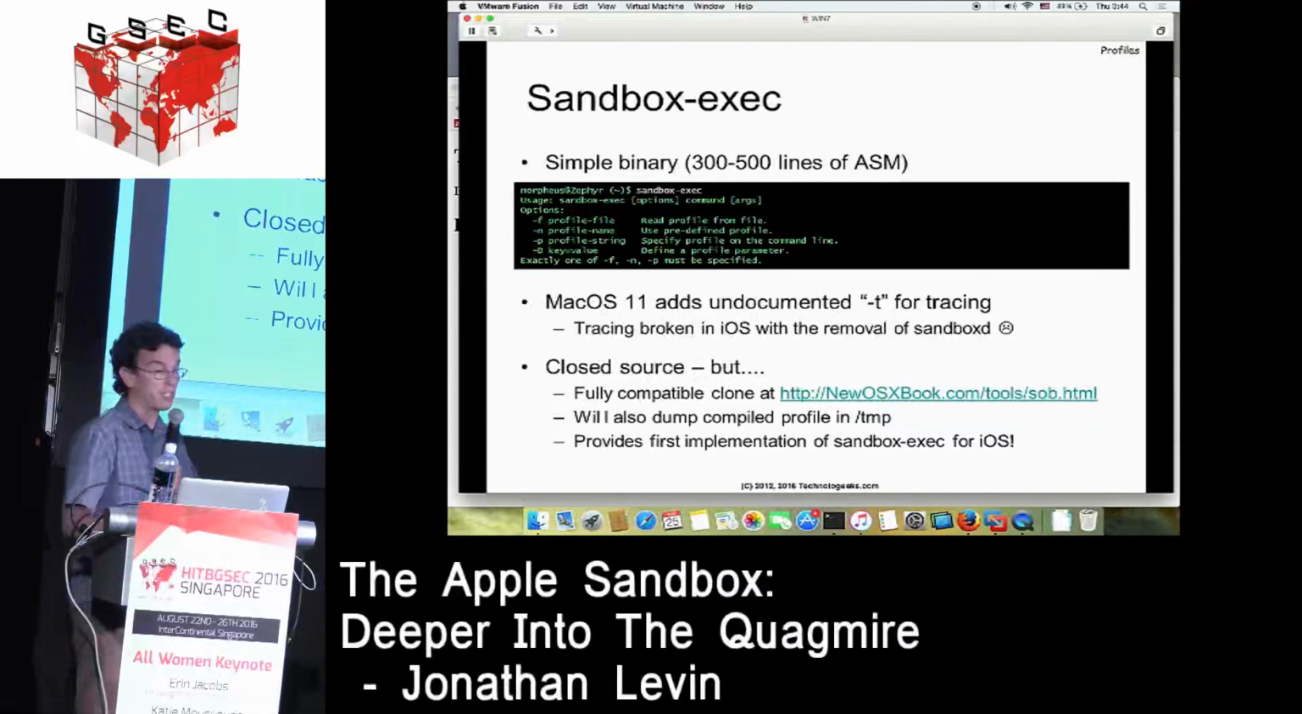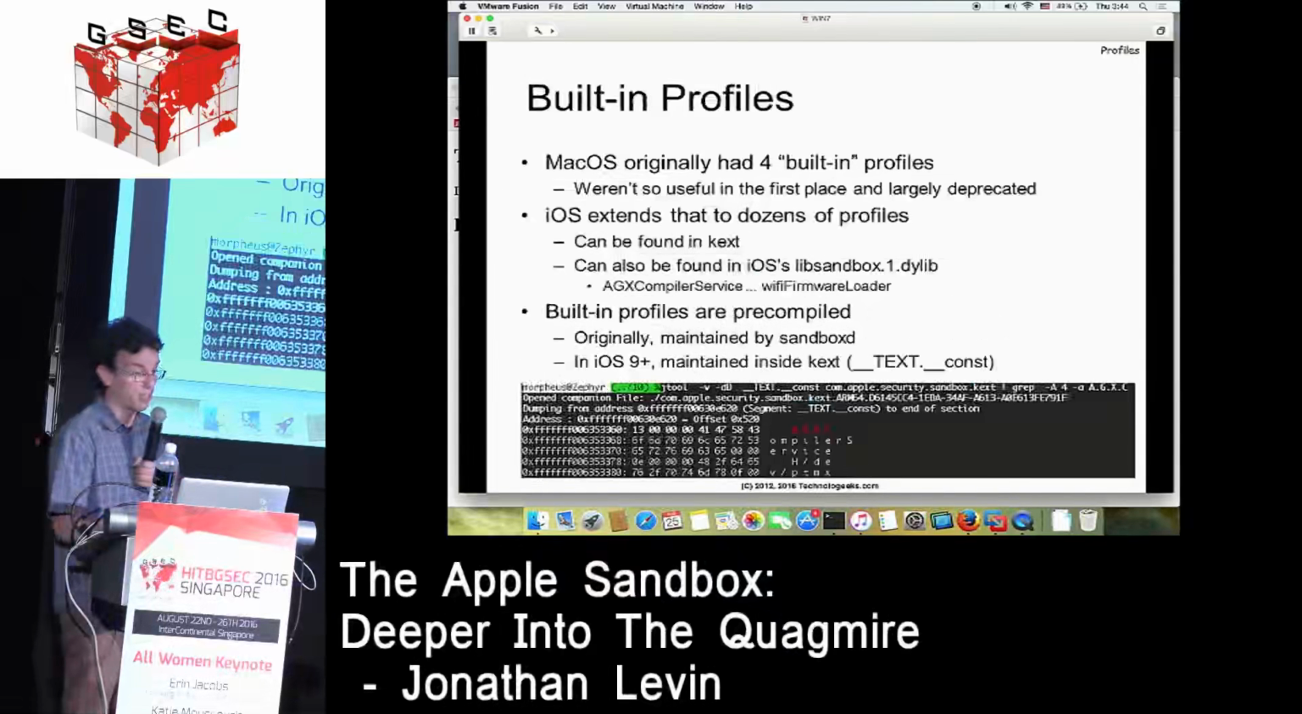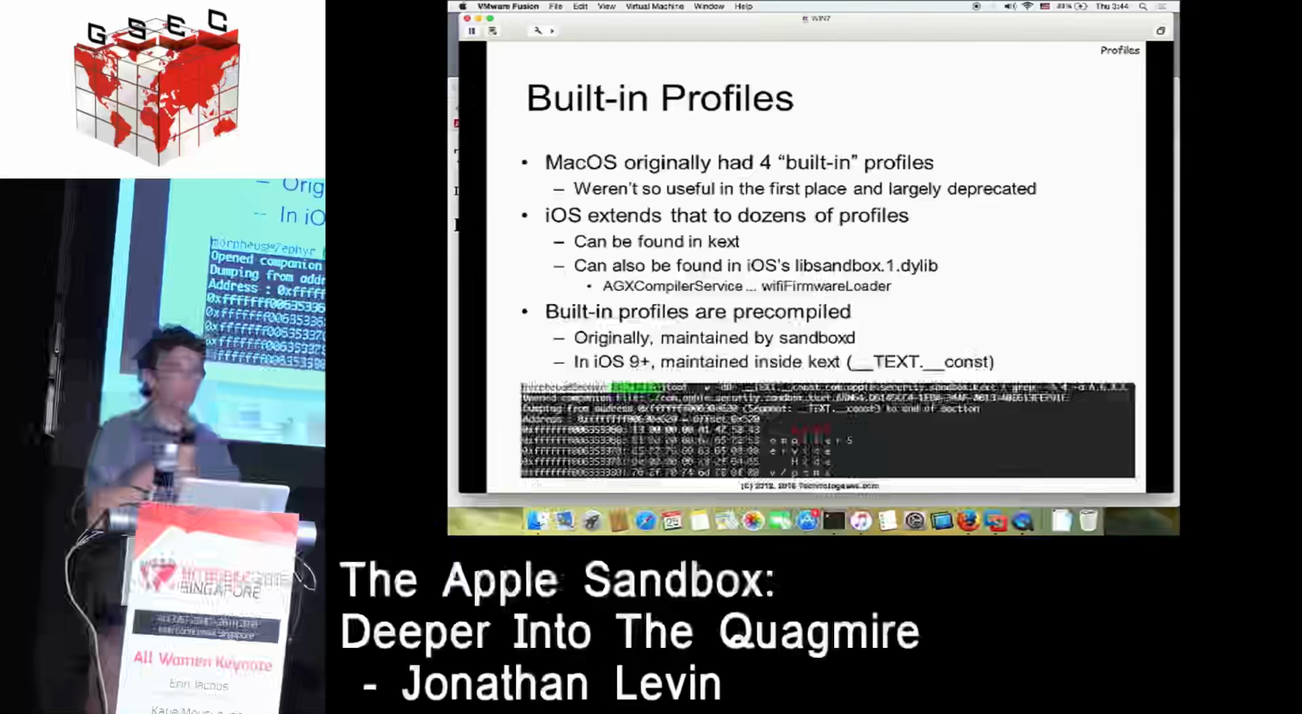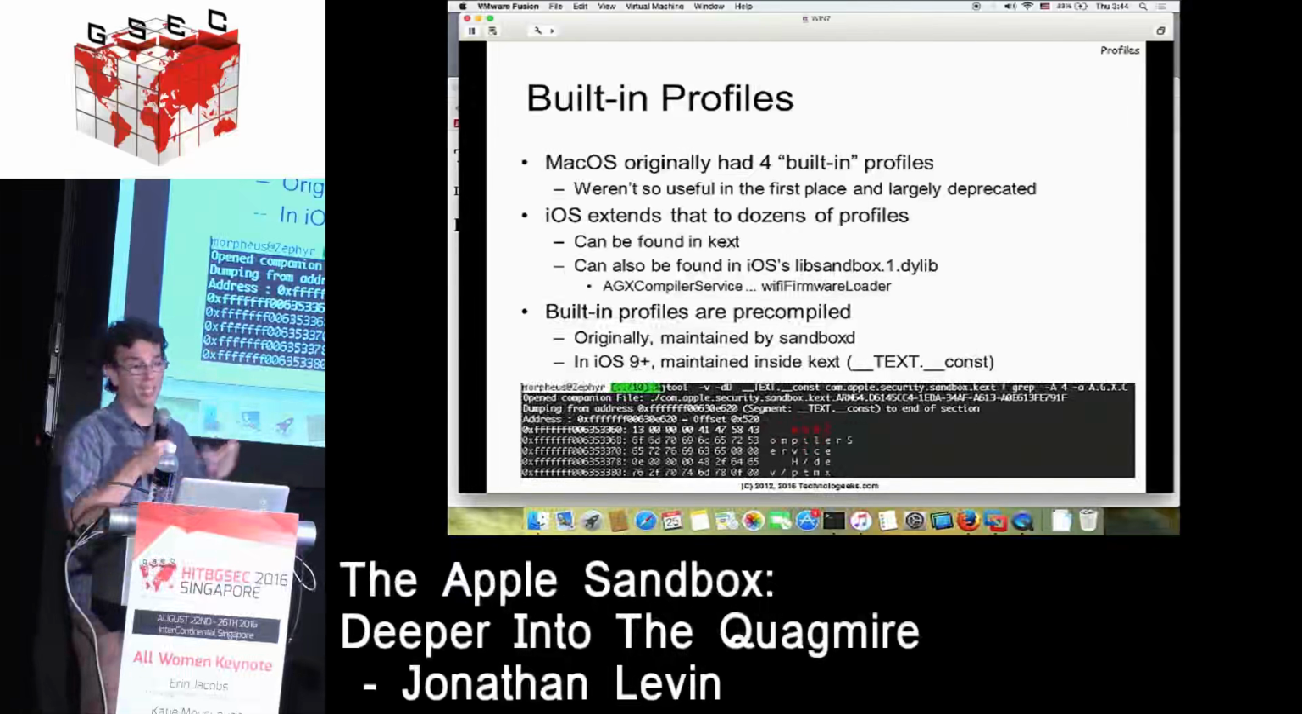The main thing about it is that you can say sandbox-exec and specify a profile, and apply the profile automatically, and then effectively try to see what your application would do if it's sandboxed or if it's not sandboxed. Now, in iOS, most of the profiles are going to be built in, and like I said, they're built into the Kext itself. macOS originally had 4 of these. In iOS, there's honestly dozens and dozens still. You can find them. You can also reverse engineer and decompile them.